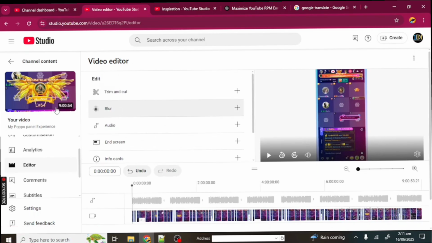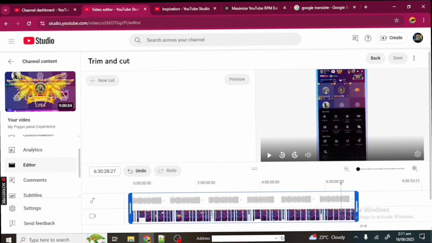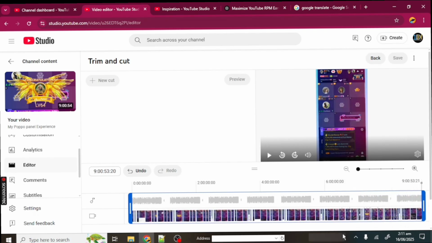So for the sake of this tutorial, I'm going to show you how you can trim and cut out any segment of your video. Okay, so I'm going to click on trim and cut. Okay, so you can as well go ahead. If you want to cut, all you need to do is to move this cursor, move it, you can see, to the part that you want to cut out. You can either move it from this end or from this end as well. You see, so with that you can just move the cursor.